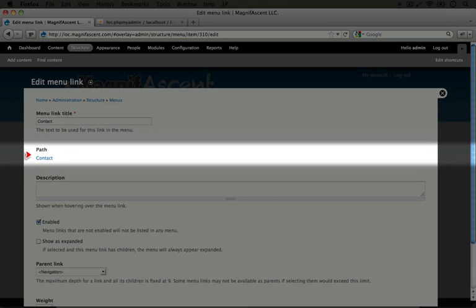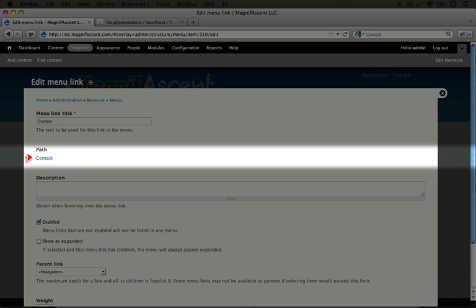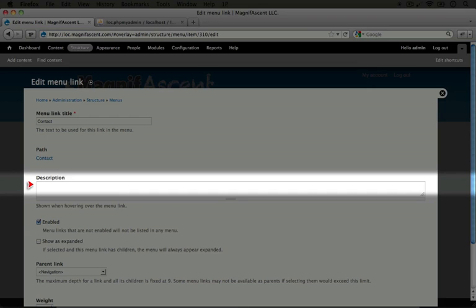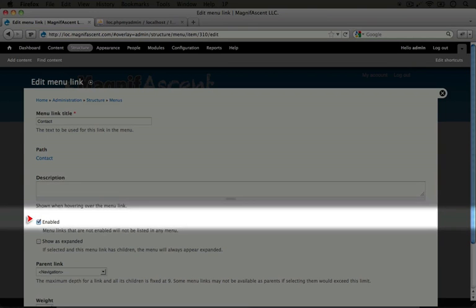The path, which in this case is non-alterable because it's defined by a module rather than defined by us, but it points to the specific page. So if we wanted to preview it and make sure that it's pointing to the right place, we could click on this item. A description, which again, just like when we're adding a menu item for content, displays when you hover over a link that links to that piece of content or that page. We'll leave that blank.